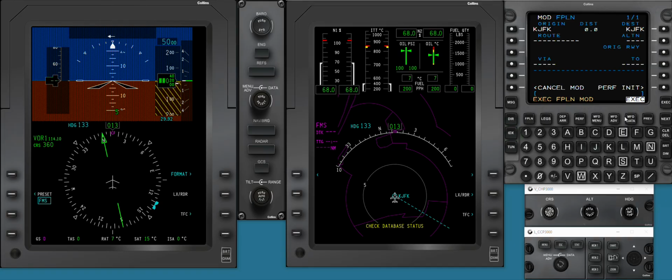So I'm going to go ahead and execute that change here, and it's going to go from mod flight plan now to an active flight plan. So we have a valid flight plan. There's not much there, it's just JFK to JFK, but it is a valid flight plan.